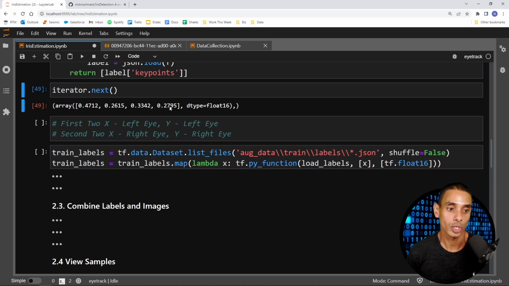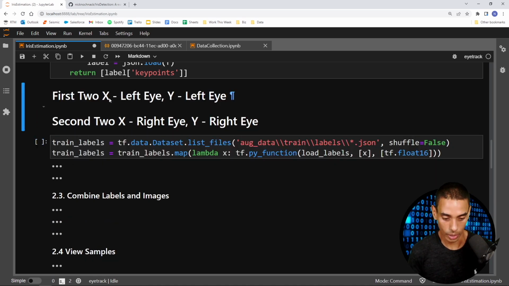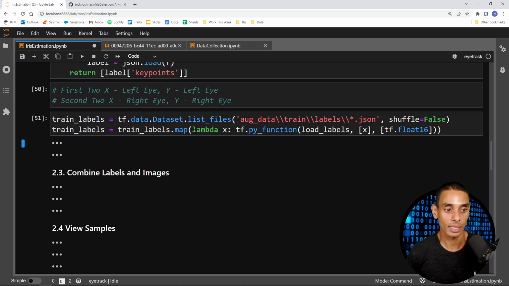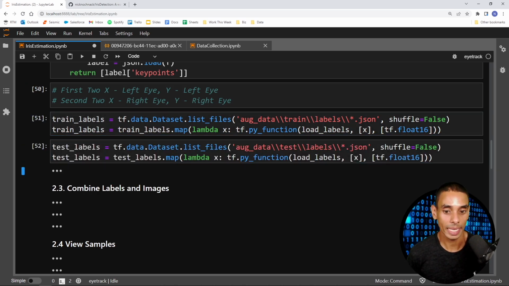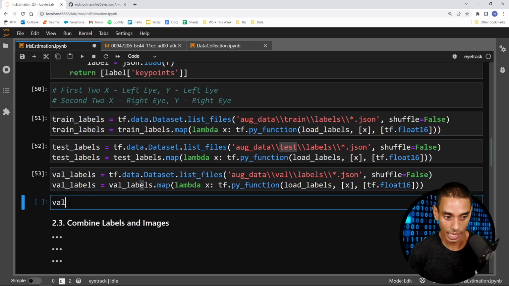So again, we can delete that because it's just a duplicate. I'm going to leave this here because it's probably going to help you. We don't want it as markdown. Okay, so that's done for our train labels. Then again, we can repeat the steps for our test labels. The only thing that we're changing is the folder that we're looking in. And again, we can do it for our val labels. So we've now got all of our labels loaded.